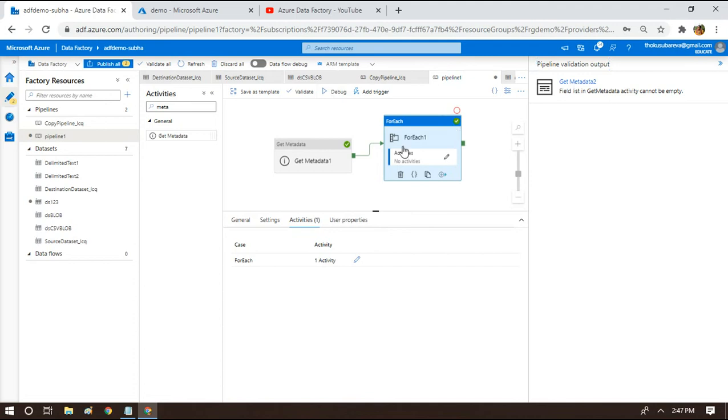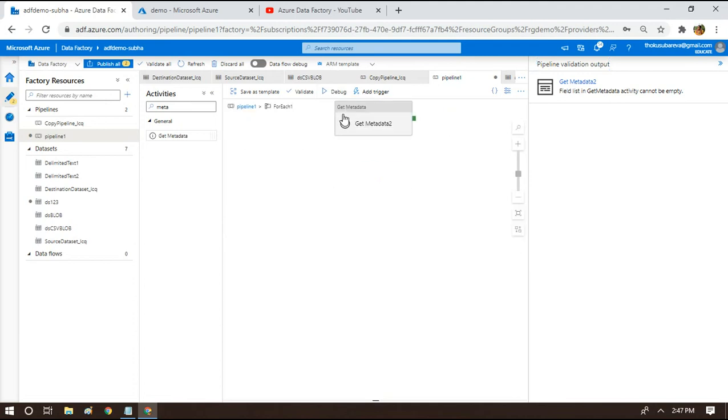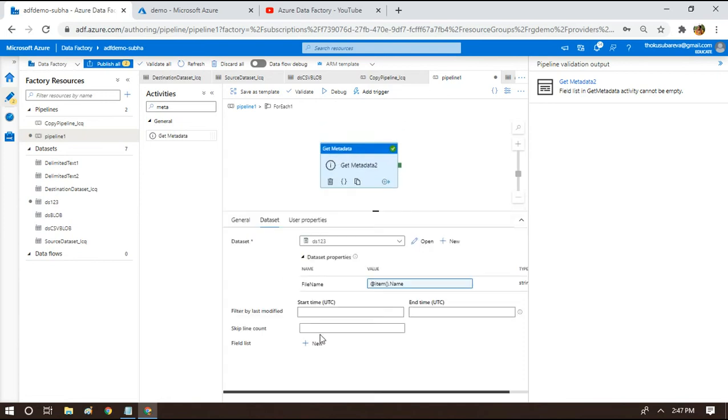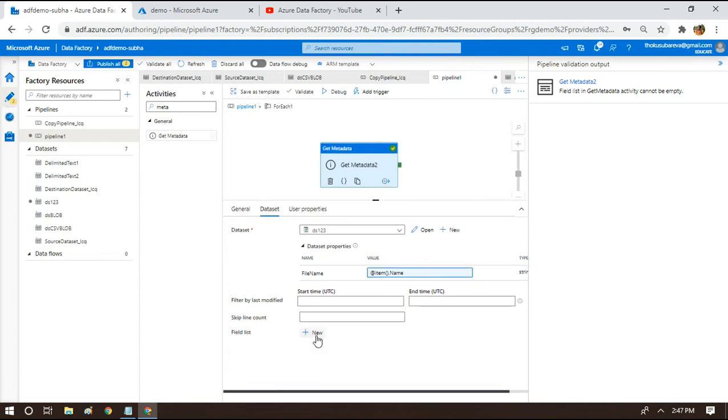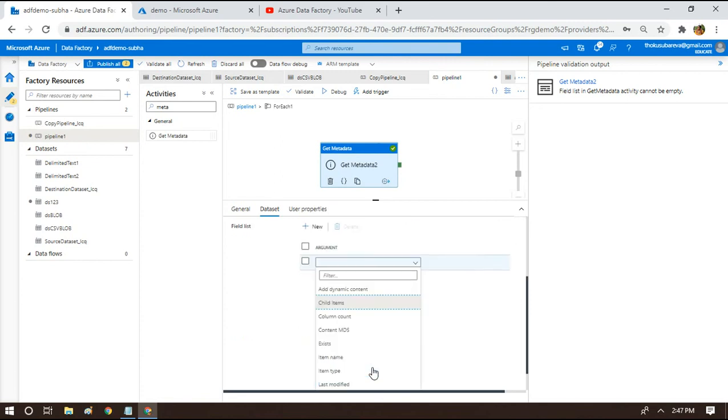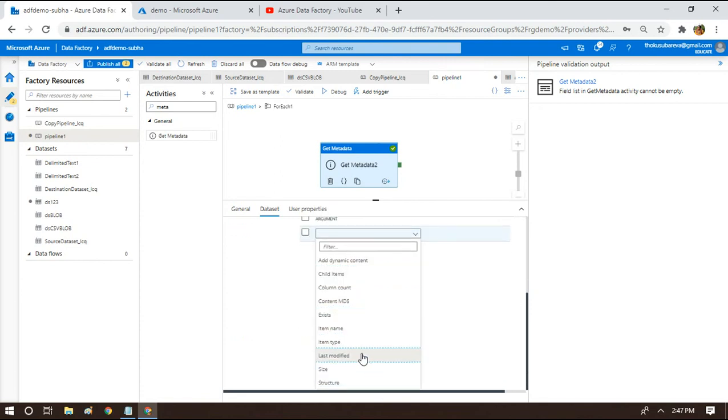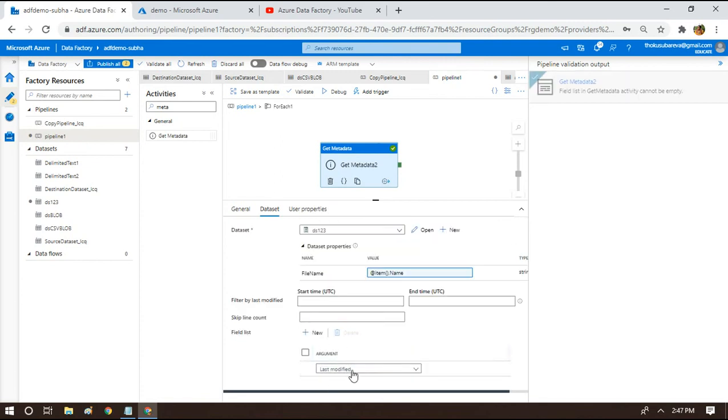One important thing that we forgot is that inside the metadata activity, we have to have this field list mentioned. Ultimately our aim is to get the last modified date, correct? So for that, just choose last modified date. If you choose the last modified property, then we are asking the metadata activity to get the last modified date of the file. That is what we are telling it now. So I am running the pipeline now.